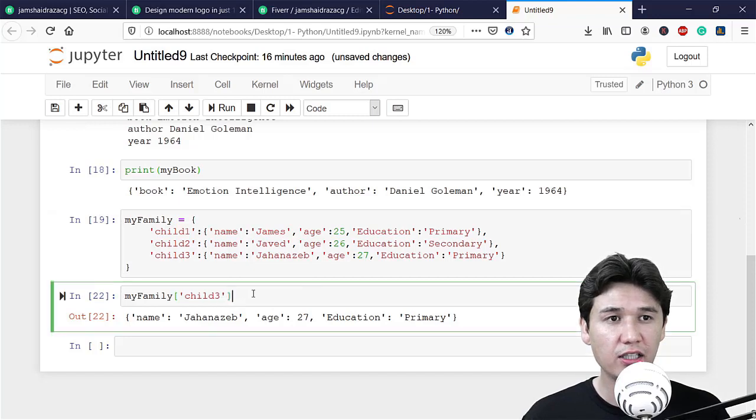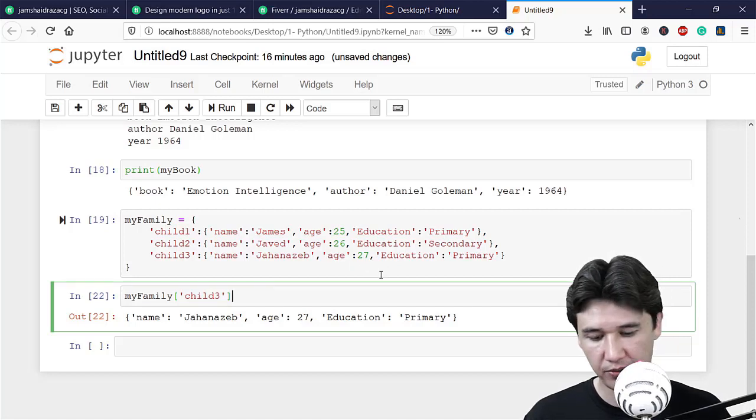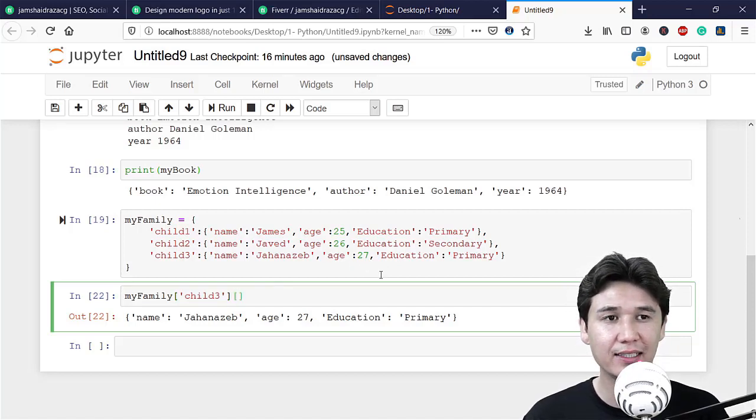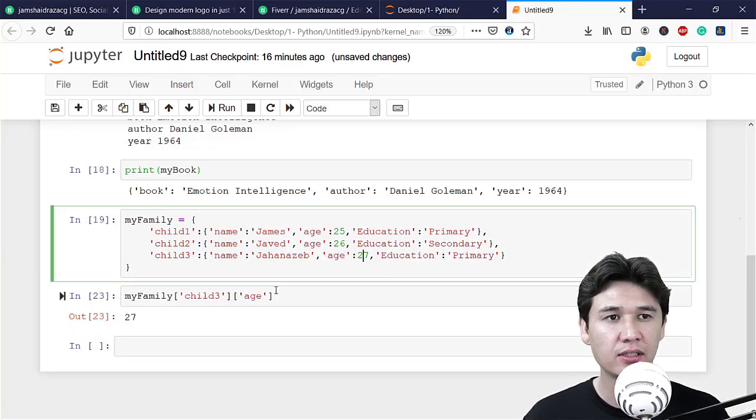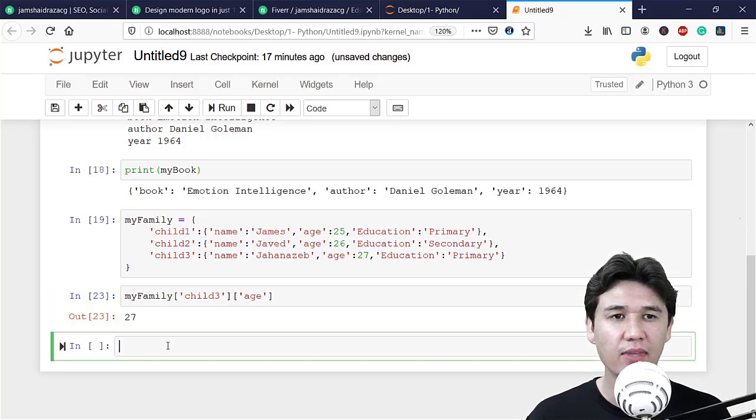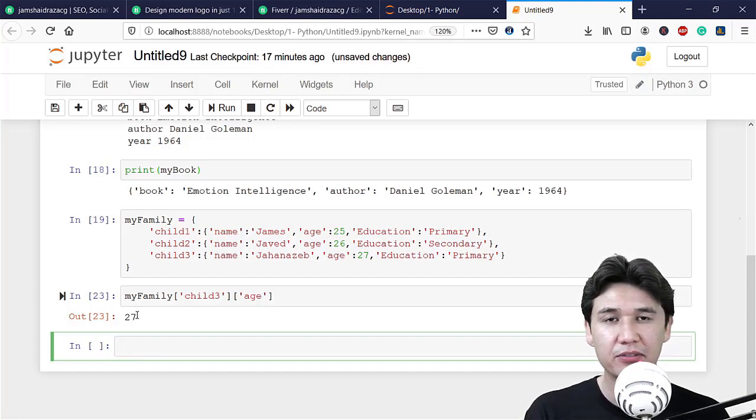Okay, if I'm going to get child 3 and I only need to know about the age, then you are going to again write in brackets age. You only get child 3 and the age is 27, and that is how you are going to use a nested dictionary, where you have multiple dictionaries in one dictionary, and you can get all the values of the dictionary while also getting a specific value in that dictionary. Okay, now that is the simplicity.